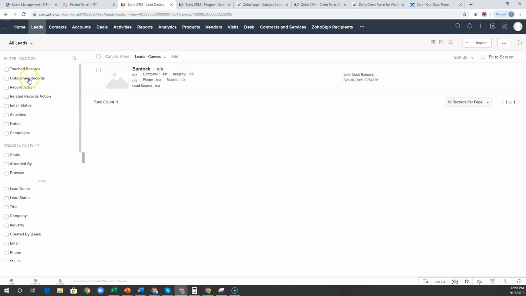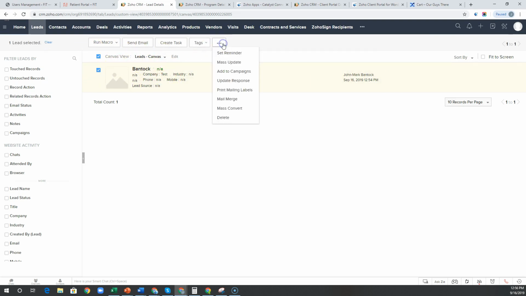Along the side here are the filters. The filters work hand in hand with a view. So this little drop down over here will allow you to create custom views. Right now I'm on the all leads screen. If I go ahead and, let's just clone this record, I can select it, and I'm given additional options here.